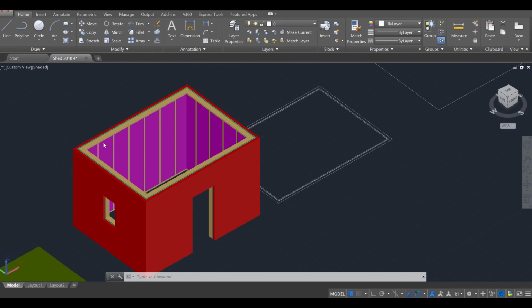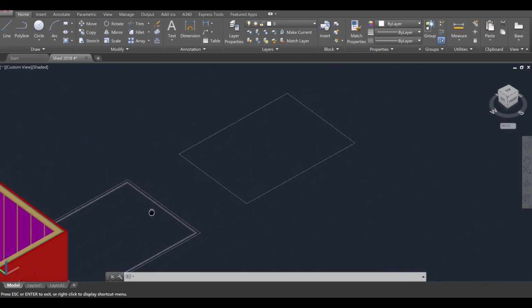Okay, welcome to part 5 where we're going to go ahead and add in our roof to our shed. Let's go ahead and get started. I'd like you to find one of your available floor plans, and if you're out of them, just go ahead and redraw a rectangle with the original dimensions.